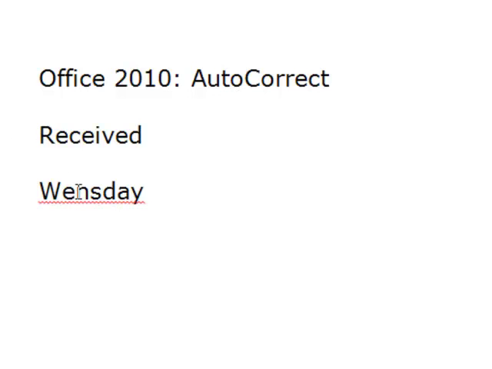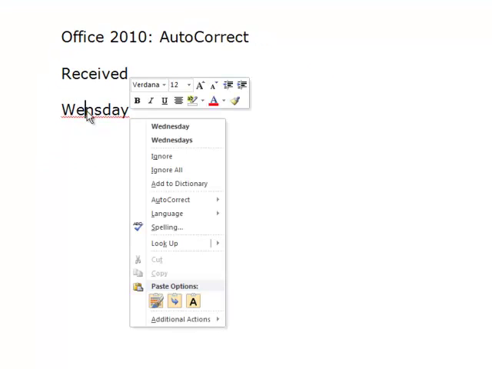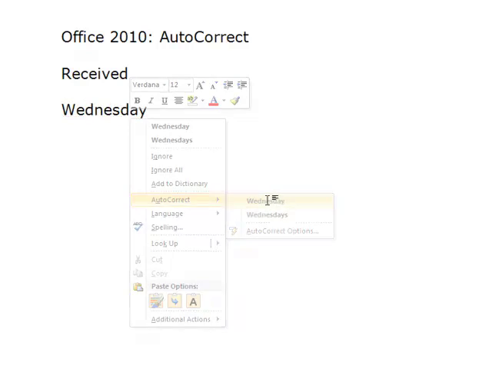Now let's say when I'm typing, I just can't break this habit of spelling Wednesday this way. Well, if I put the cursor on it like I'm going to check the spelling, and I right click, you're going to see it's suggesting that it thinks I'm trying to spell Wednesday or Wednesdays. But if I come down a little bit further to where it says AutoCorrect, I can tell it the minute I type in Wednesday the wrong way, as I've got the spelling up there now, automatically correct it to this, Wednesday.